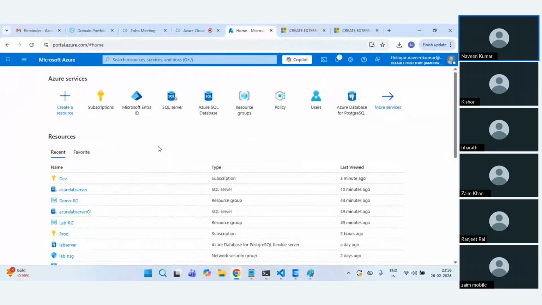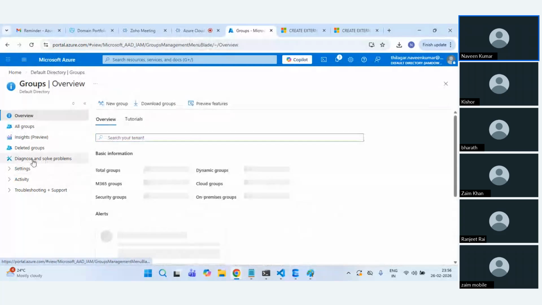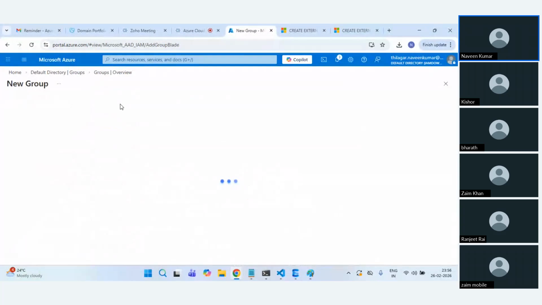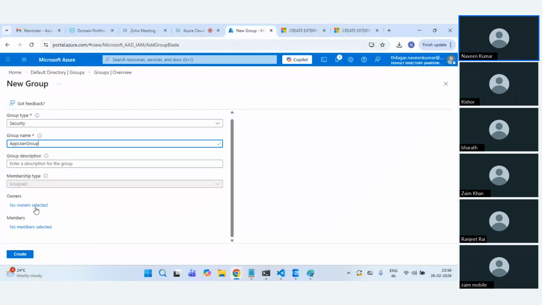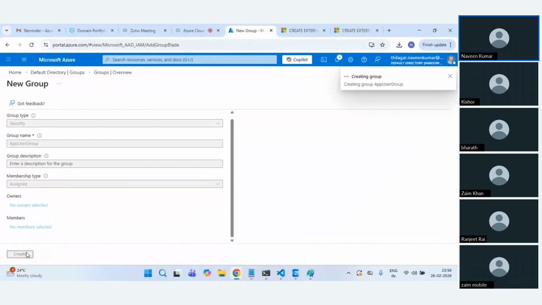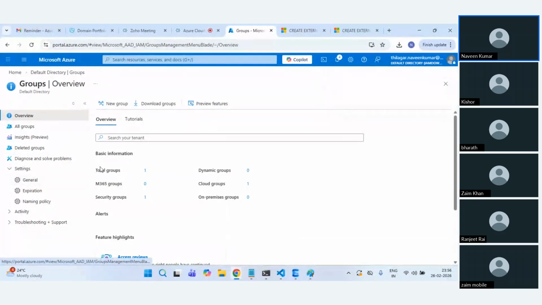Like in SQL Server or any Active Directory and all, right? You have a concept called groups. Because individually managing permissions is not a good idea. That's why there is a concept called group, where you can create a group, an app user group. You can put all the users, whoever needs a set of permissions, in a group and assign permissions to that specific group.